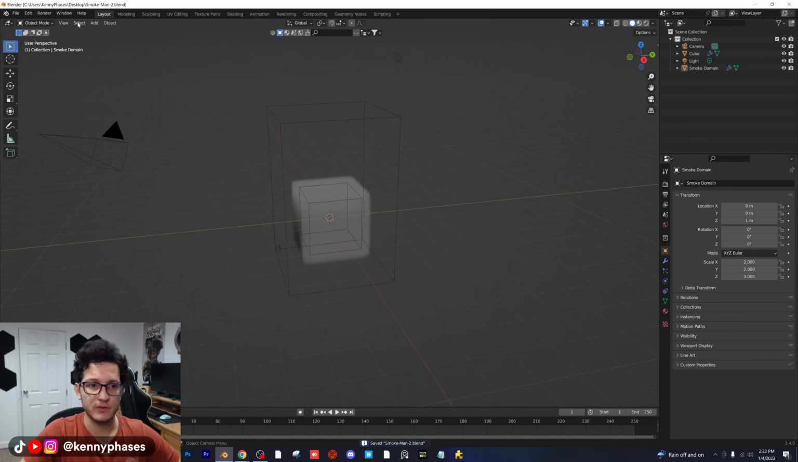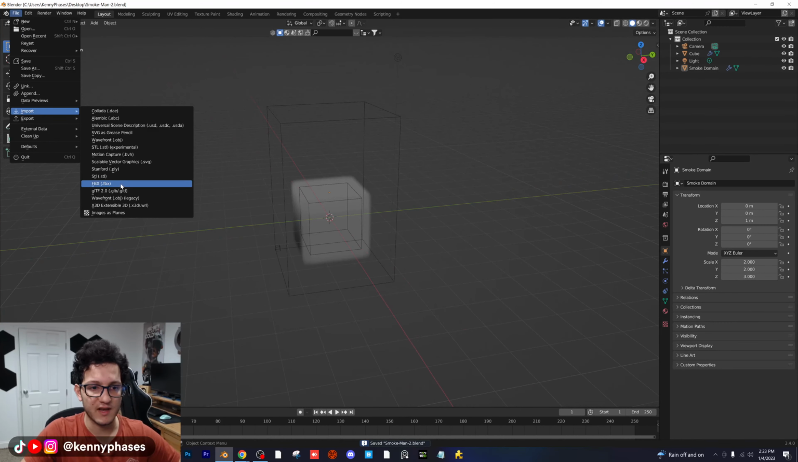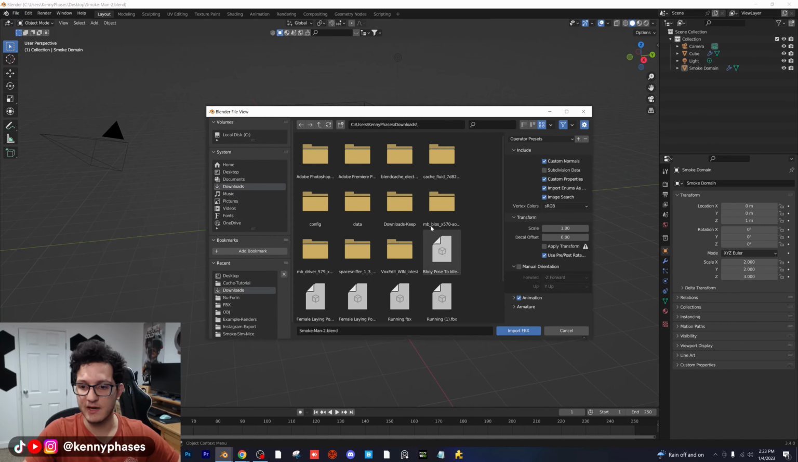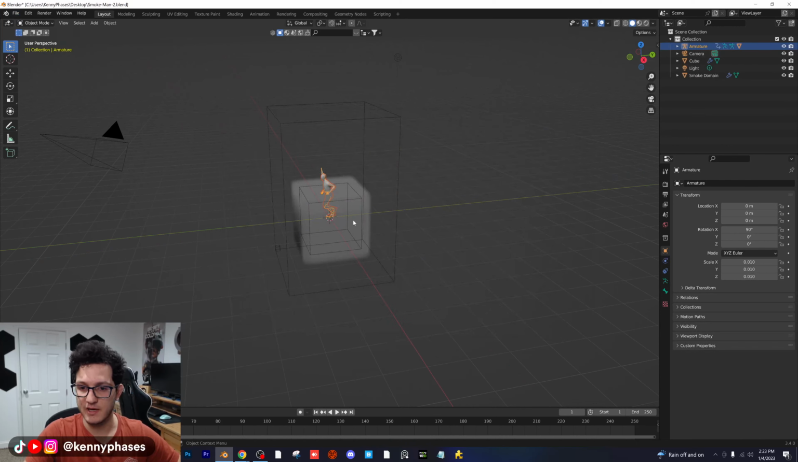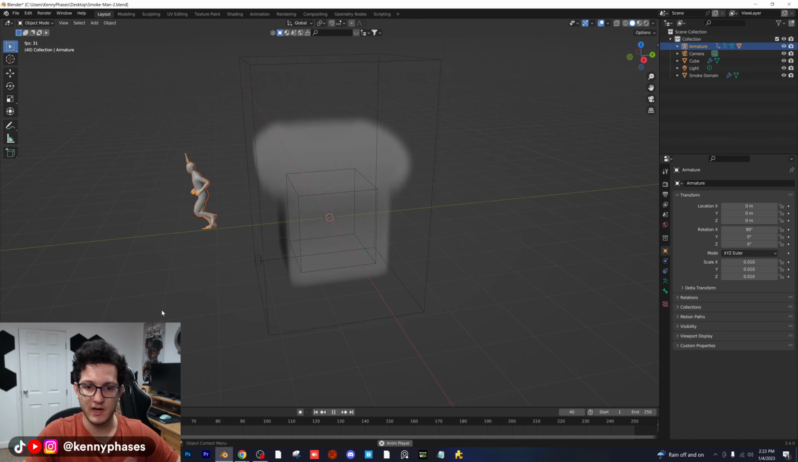And then I'm going to now go to File, Import, FBX. I'm going to locate my document that I downloaded called Running FBX. And as you can see, we now have our character.